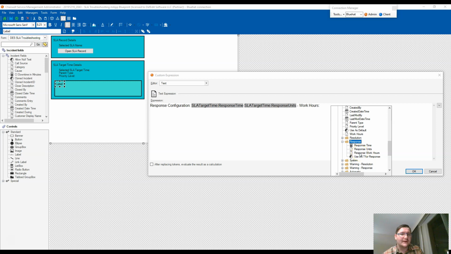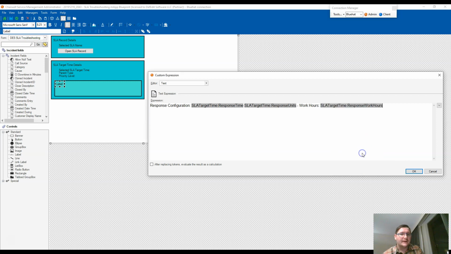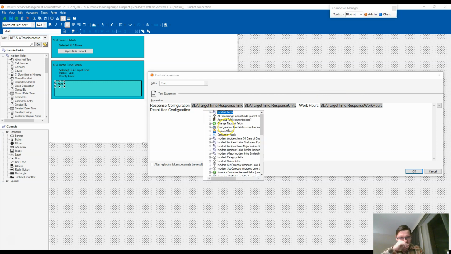So we've got response work hours, and if this is blank, you'll know that you don't need response work hours, or that they're not configured. I'm not going to put something in there for the Boolean, and then we can say resolution configuration. If these are blank, it has not loaded, by the way.